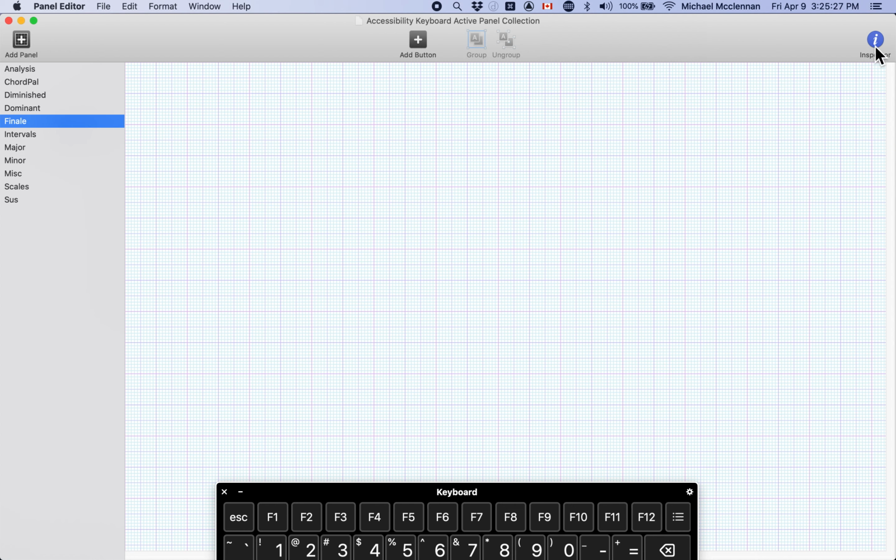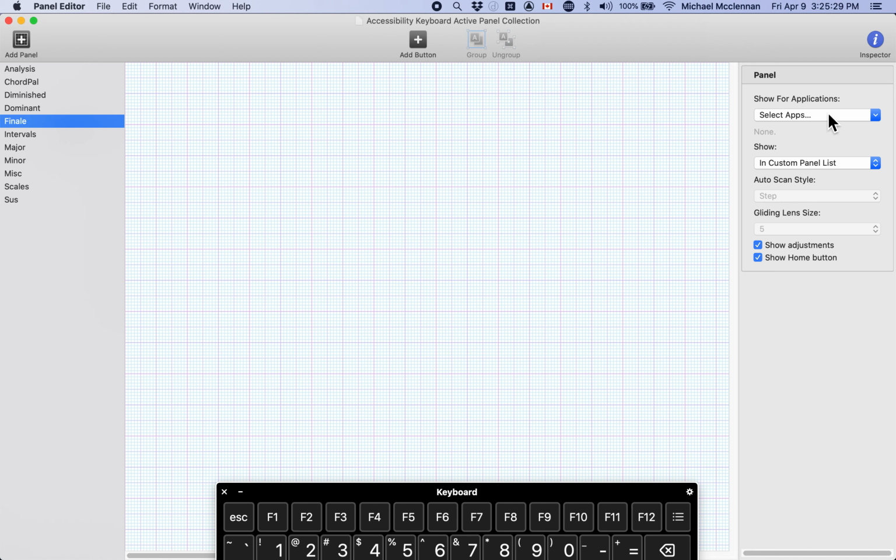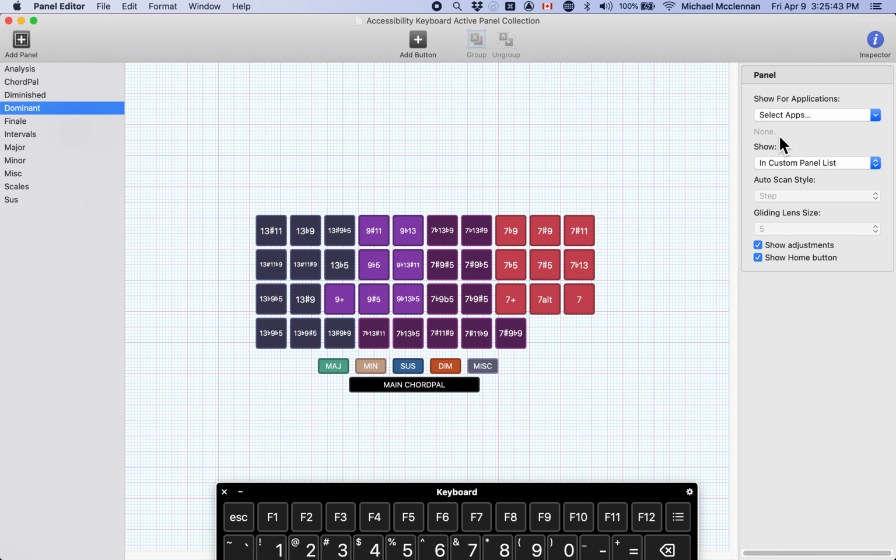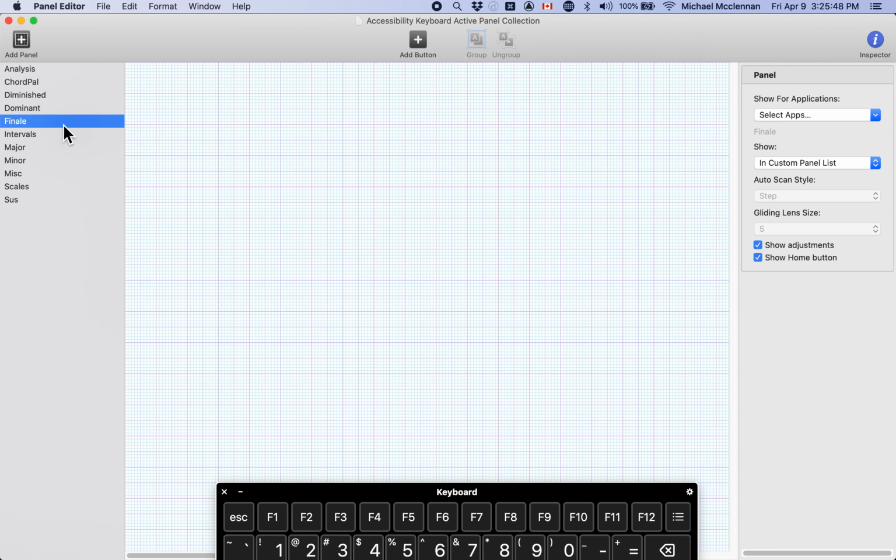Now over here in the inspector, open that up and you get this panel. We're going to select Finale. That means that this panel is going to open when we open Finale. Right now, a lot of these other panels I've selected with no application. This one, if I go to Finale, is going to show this empty panel. Here there's a bunch of different options. You want this to be the custom panel list for what we're going to be doing.